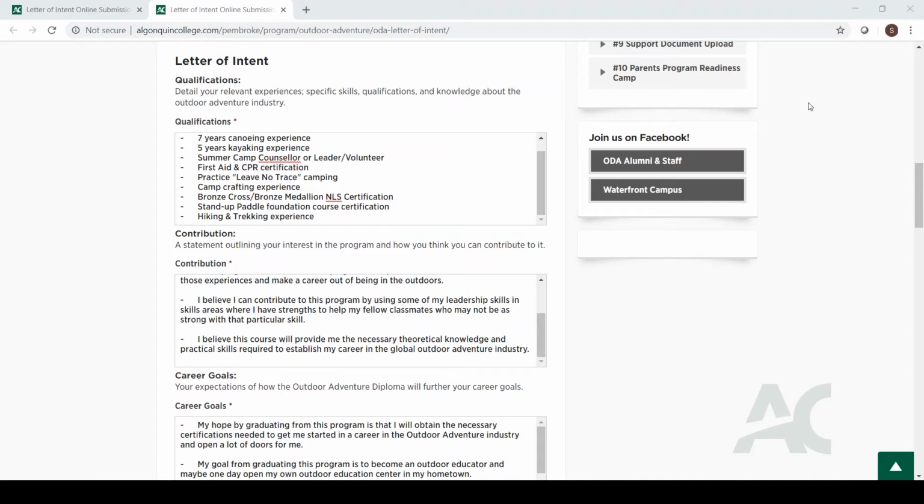In this section, you will highlight your relevant experiences, if you possess certain specific skill sets or other knowledge about the outdoor adventure industry. This is the section where you will put all of those. We have given a few examples which can highlight the qualifications, which vary from person to person, such as 7 years of canoe experience. Then if you have managed or were a counselor at a summer camp, or a leader or volunteer at that particular summer camp, you can list that as one of your qualifications or experience.